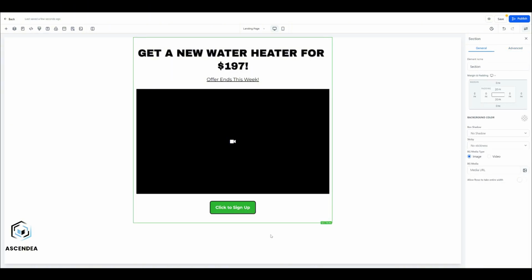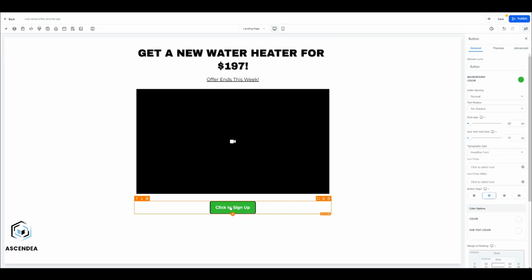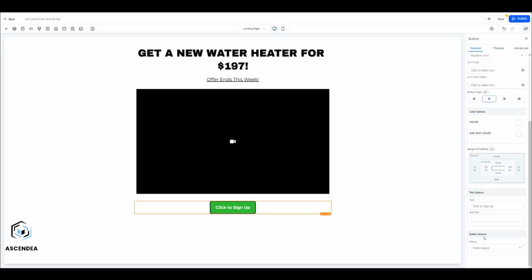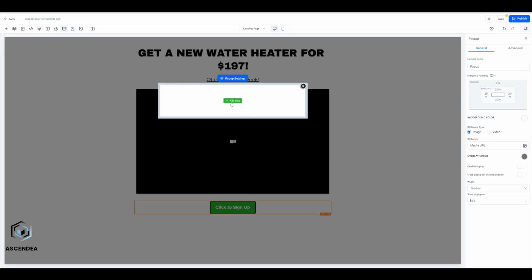And then from here, we can have an action when somebody clicks this button. We can click the button here, and we go down to the bottom, and it says button actions. So we could say whenever somebody clicks on this button, we want it to open the pop-up, we want it to pop up and call us, we want it to go to a different page or the next step of our funnel, like another page. But for this example, I'm just going to do open pop-up and show you how the pop-up feature works. So whenever somebody clicks this button, it'll open this pop-up right here, and we can add things into our pop-up.